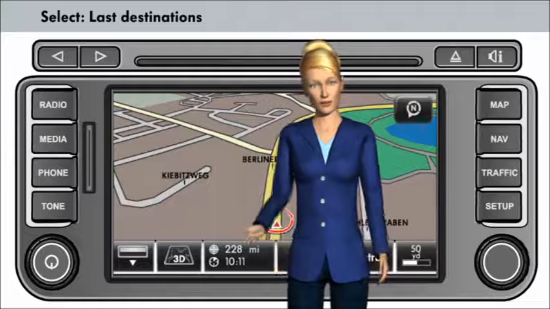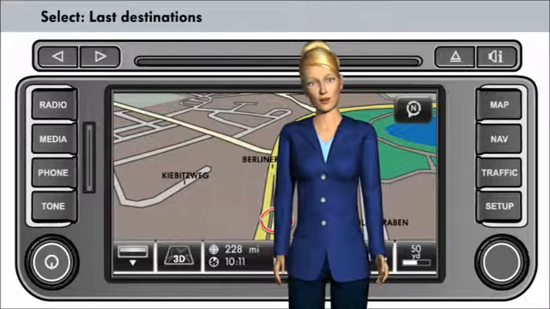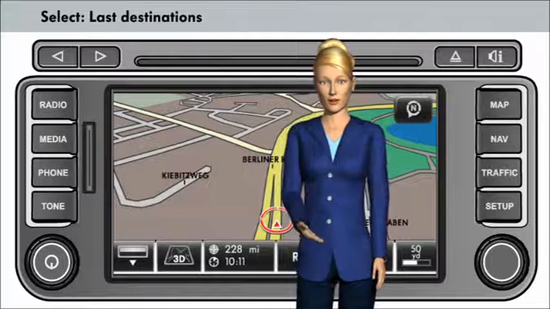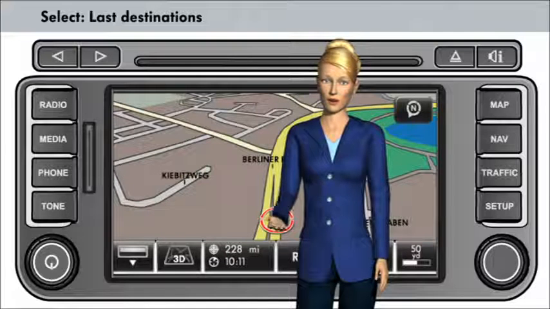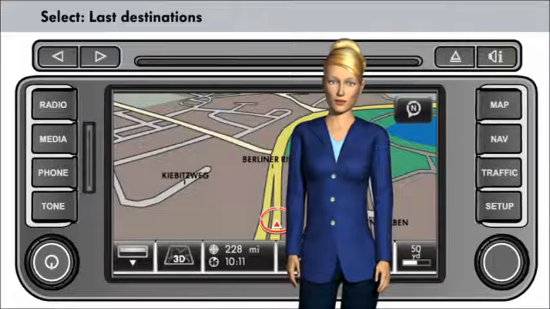store the last destinations that you used. If you wish to use the route guidance function to one of these destinations, you can open the destination from the memory of the navigation system. This is how you use this function.